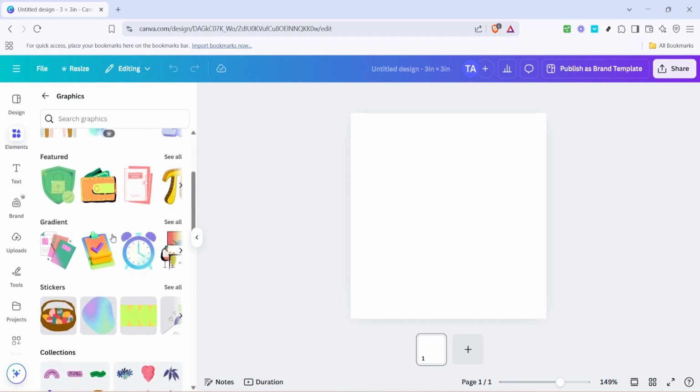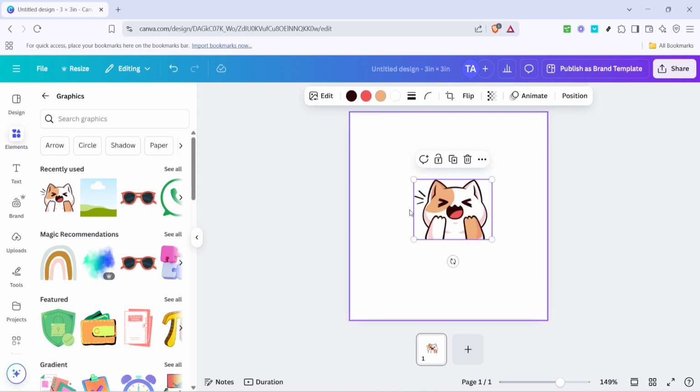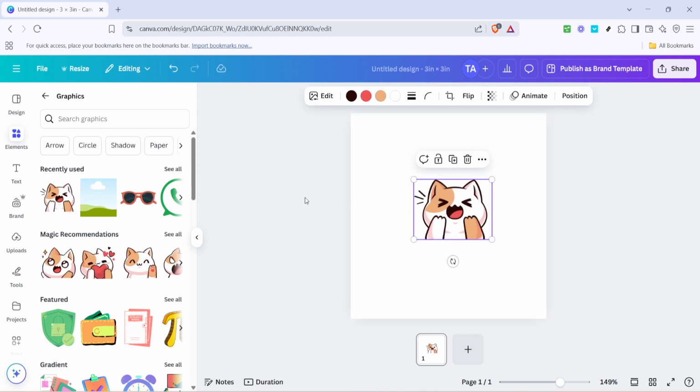Drag and drop your chosen graphic onto the canvas and position it as you'd like. It's as simple as dragging your mouse and dropping images directly where you want them. After you've placed your graphic, click on it to activate the edit options on the top menu. Choose shadows to give your sticker some depth, making it pop visually.